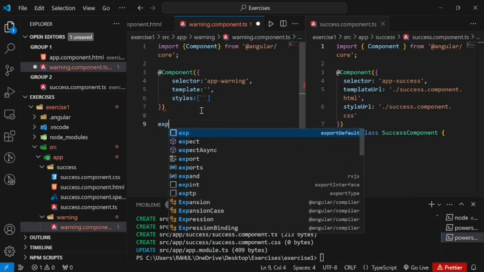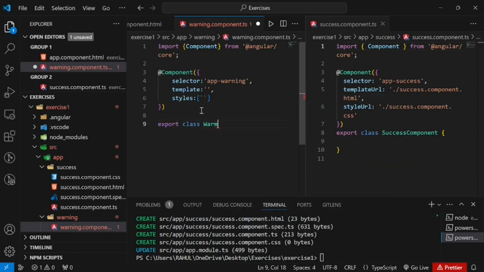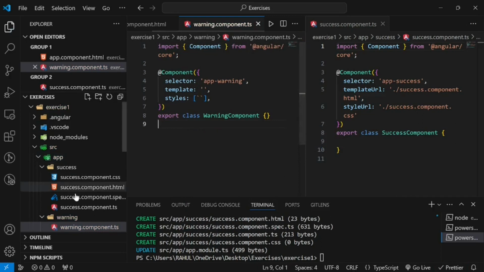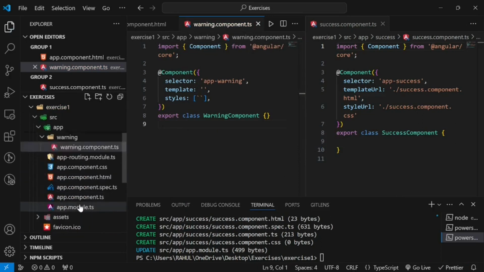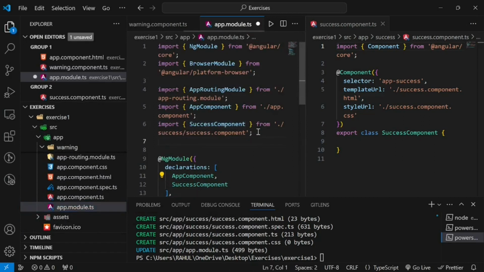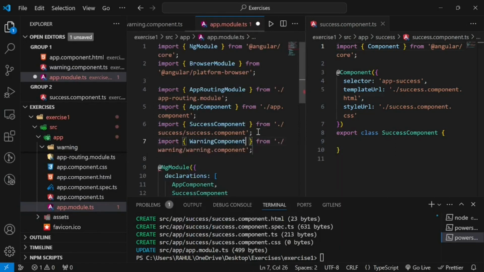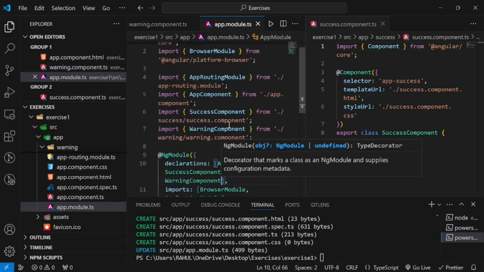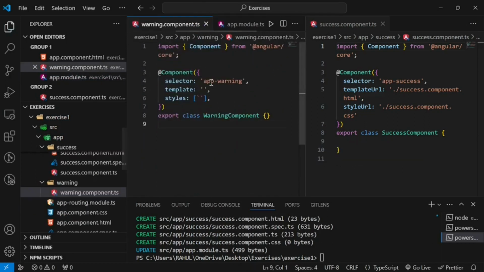Now let's export this component. So export class WarningComponent. Now let us import this component. We need to import this component in our module. I will go to app.module.ts, and here I'm going to write import WarningComponent. Also I'm going to write WarningComponent in my declarations. So I'm going to save this. Also I'm going to write some basic HTML code in my warning.component.ts.